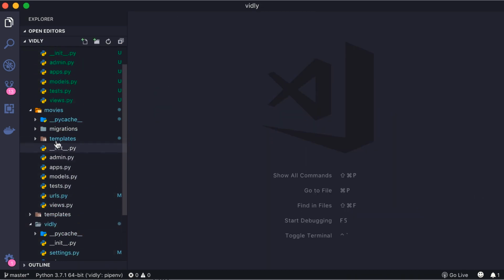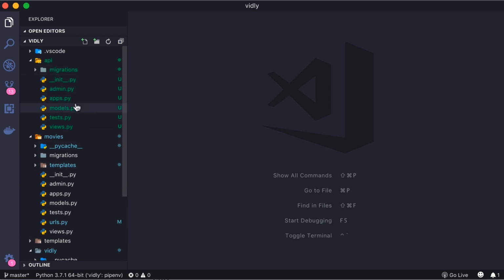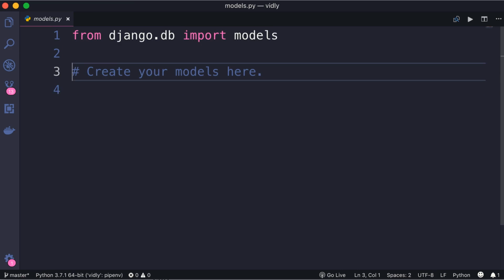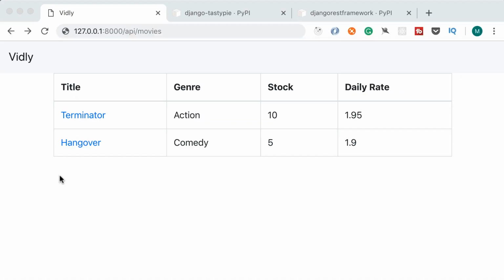Now, in this app, we're going to add a new model. So let's open up the models module. In the world of APIs, we refer to our models as resources. You might have heard the term RESTful API. REST stands for Representational State Transfer. It's a technical jargon for a bunch of conventions that define how applications should talk to each other over HTTP protocol.